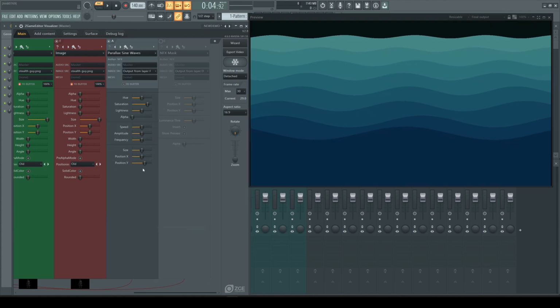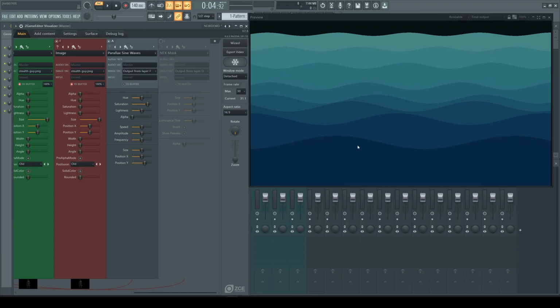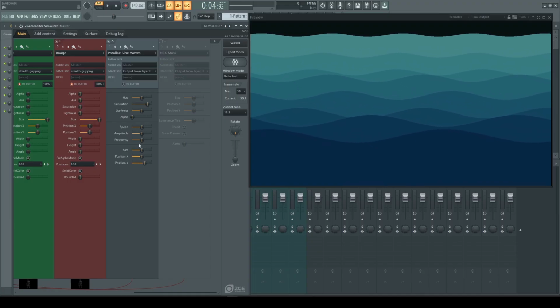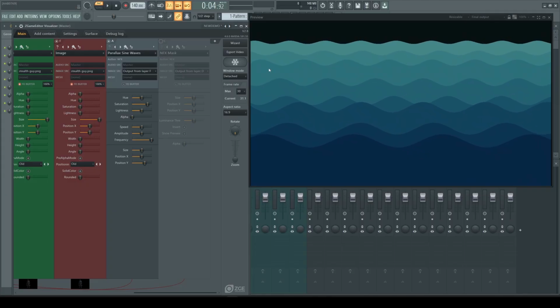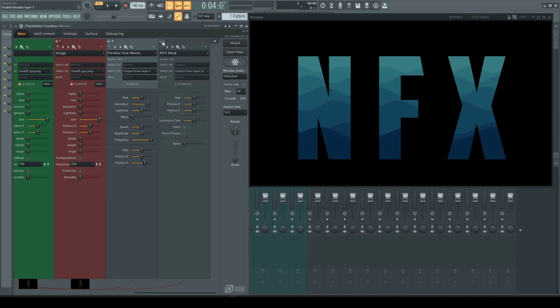This one's called parallax sound waves, and it's just what you see there. It's just these various waves. You can control various things about it, like the frequency and whatnot. And this one is also more of a background or fill type of effect.